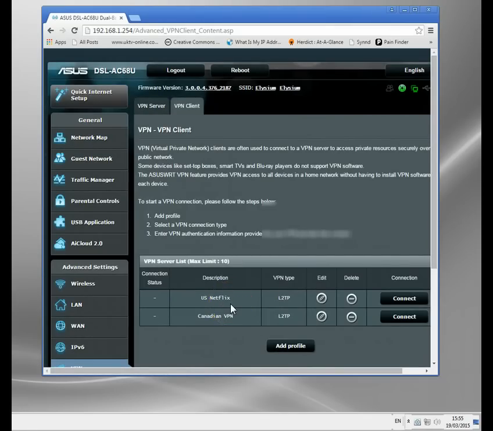Now it's not doing anything at this stage until I press connect. Let me press, let's connect this Canadian one. And you see it's connecting there. And boom, it's connected. That's it.